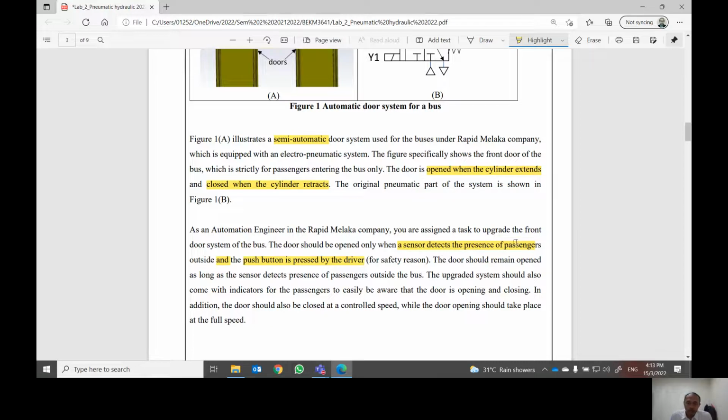And then the door should remain open as long as the sensor detects the presence of passengers outside the bus. Okay, this is also another requirement. And then the next requirement is that the upgraded system should also come with indicators.